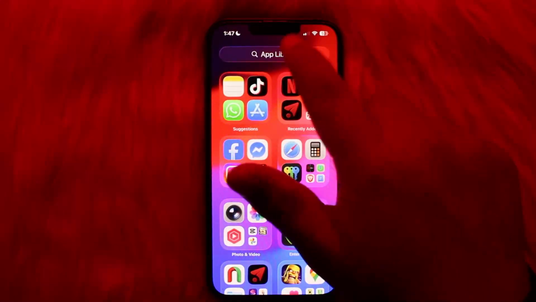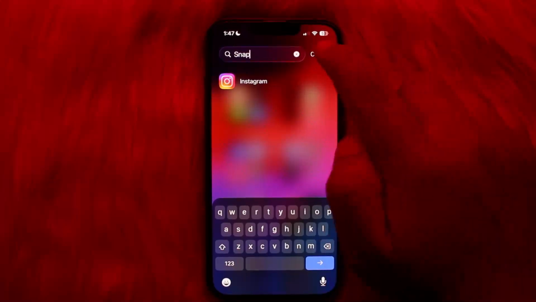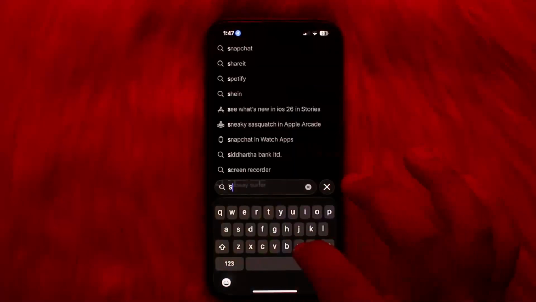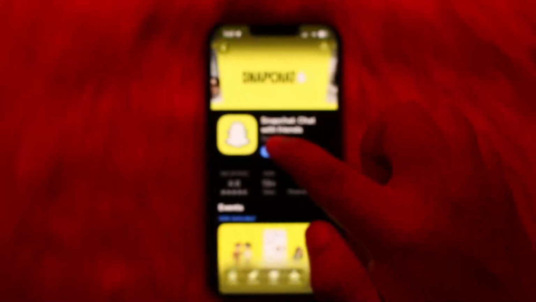Now you won't be able to find it in the app library as well. As you can see, if I type in Snapchat, I won't be able to find it. But if I head over to the App Store, it will show as installed. So if I proceed to head into Snapchat, you can see it is installed and I can open it up. However, Face ID will be required.